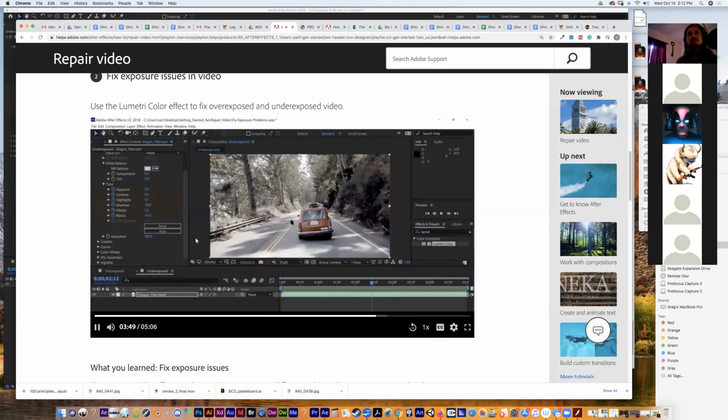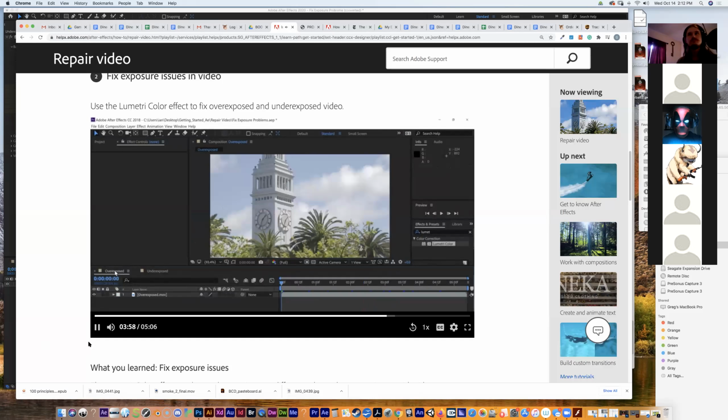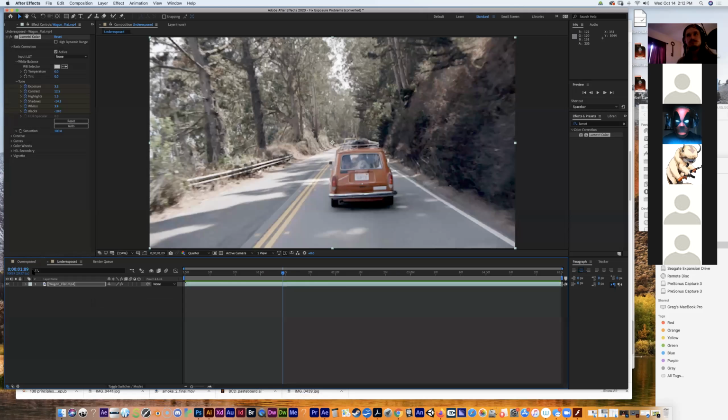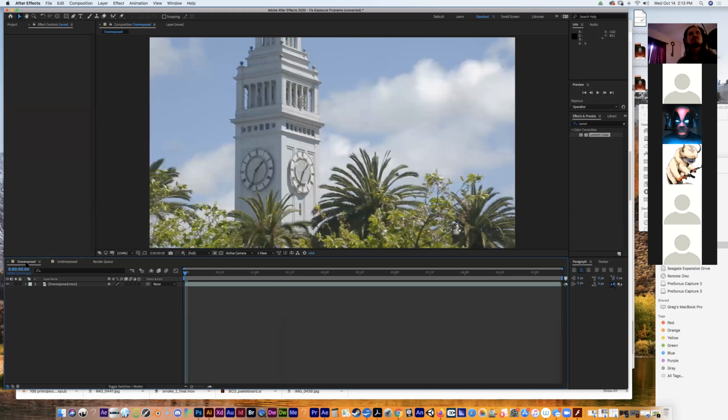Press the spacebar to stop playback, and let's look at how we can address the overexposed shot. Since the composition has already been opened once, we can just click on the overexposed tab here in the timeline. Remember, when you're working in After Effects, you have your main composition, but you can have all of these mini or nested compositions as well. You can open as many of them as you like, and they'll stack up here on your timeline. Right now we have another one called Overexposed, so click on that. This is the shaky footage we saw before.